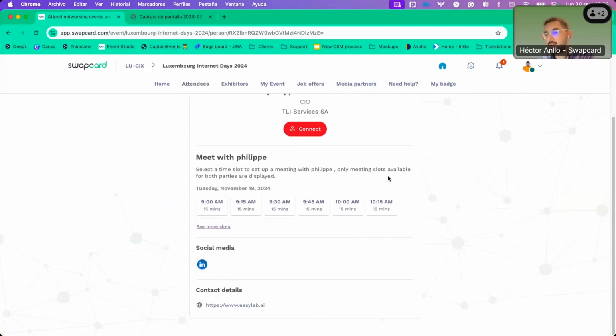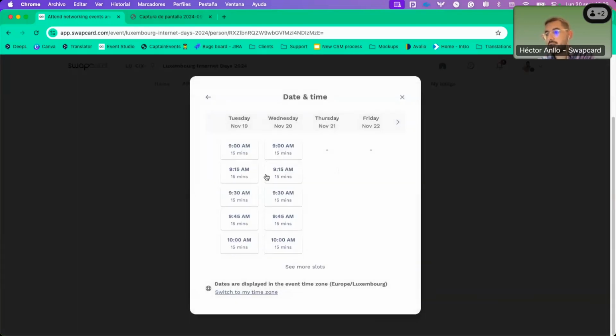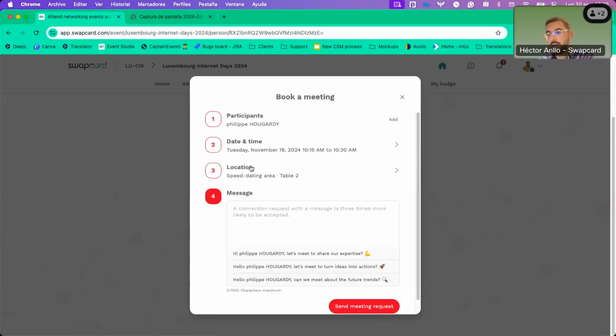And you can also request a meeting directly during the event. So if you click on one of the slots provided, you can easily request a meeting. You can always change the date of the meeting. You can easily choose another slot. And you can choose as well the location of the meeting. As soon as you define the location, you will be able to send them a message.